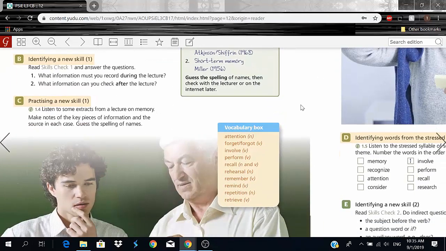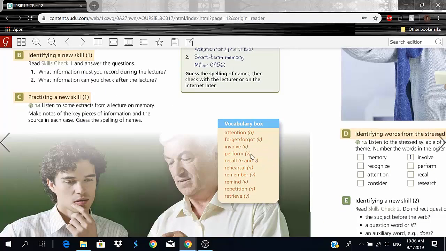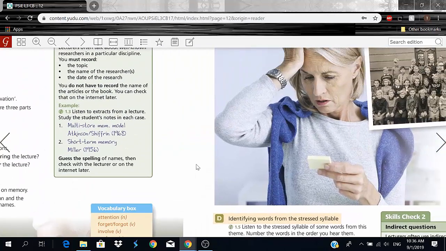So here we have the vocabulary box. Don't forget to write these down and practice your pronunciation. So we have attention, forget/forgot, involve, perform, recall, rehearsal, remember, remind, repetition, retrieve. Okay, now let's move forward.